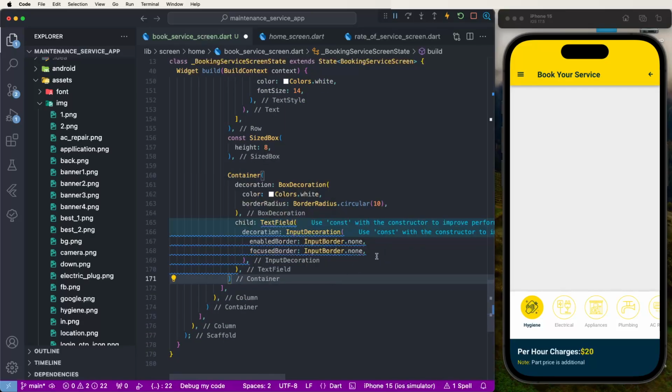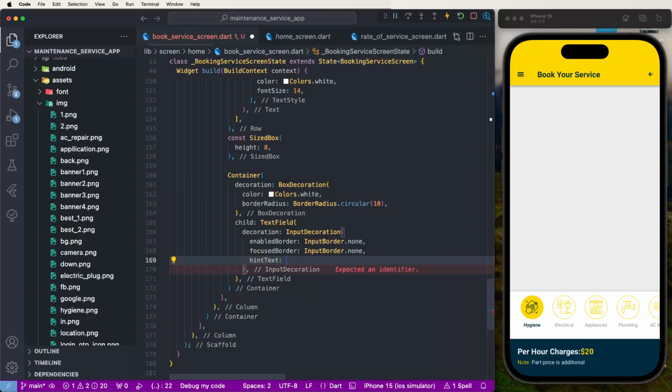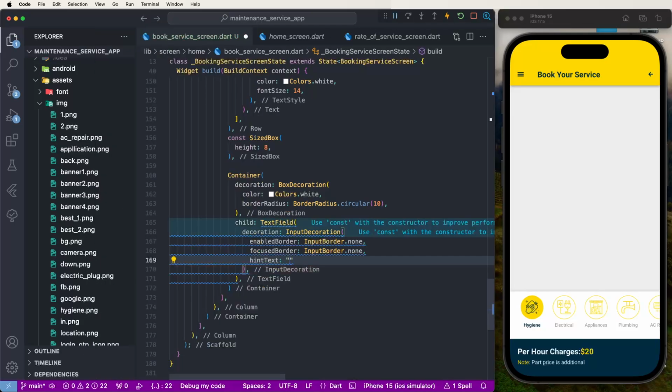Then we need to set the hint text. We need to set the hint text titles. Enter job description. Job description for the service.